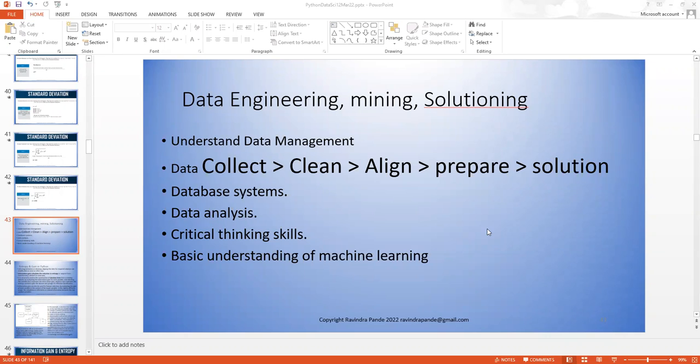So if somebody asks you in the interview, how are you going to prepare the data solution? You should tell them about these steps: collect, clean, align, prepare, and then work on the solution. That's the standard approach in a typical data scientist community. Now, again, these are the common practices. There could be 3 steps, there could be 6 steps, and so on and so forth. Okay, so you can think it through. You can build your own approach in terms of building data solutions.